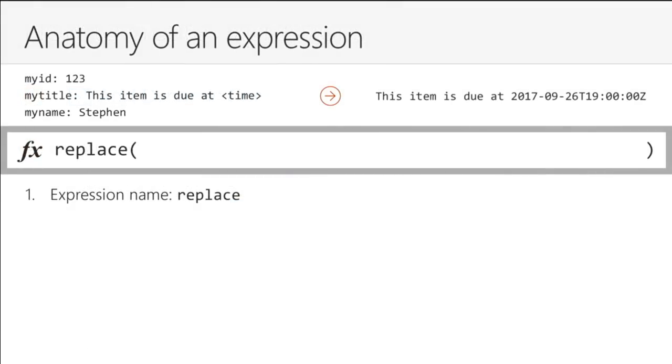So let's break down exactly what an expression looks like. If you've used formulas in Excel, this should be familiar. It isn't exactly the same, but it is very similar. Let's say what I'm trying to do is at the top there, I have an object with three properties. It has an ID, a title, and a name. I want to replace the string time, which literally inside it has the carets and the word time. But I want that to actually instead have the current time.